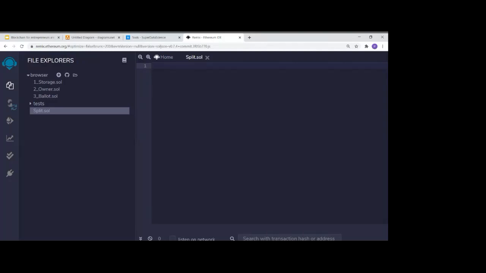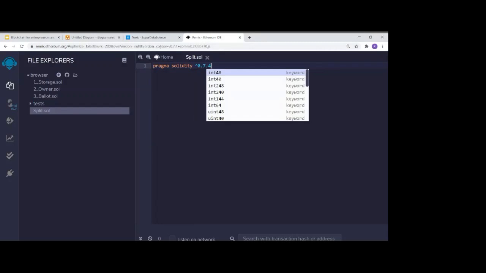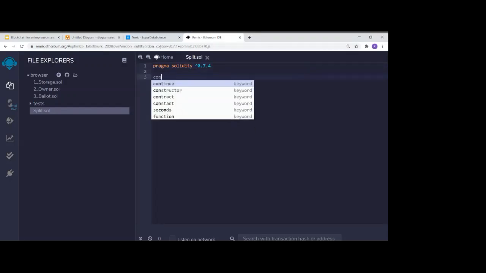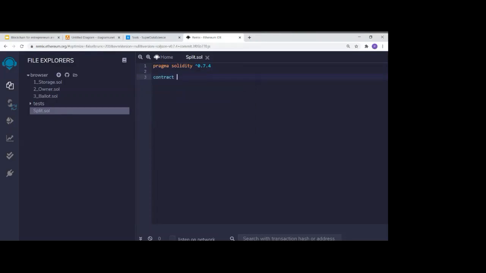So in Solidity, you always start by specifying the version of the compiler you want to use. I'll be using the 0.7.4 version of the compiler to compile the smart contract. Every contract begins with the keyword contract and the name of the contract, very similar to classes in Java.